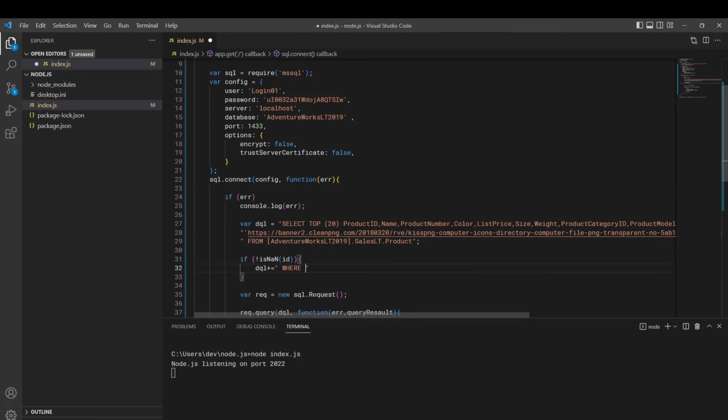Where product ID equals, I prefer using interpolation text. Okay, where product ID equals id. Stop and start the Node web server. Okay.